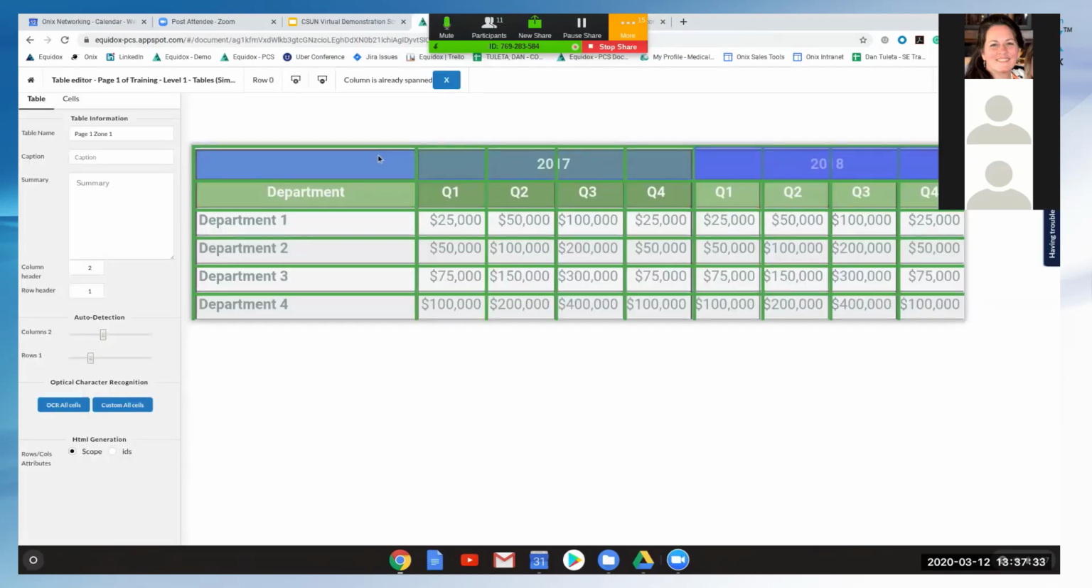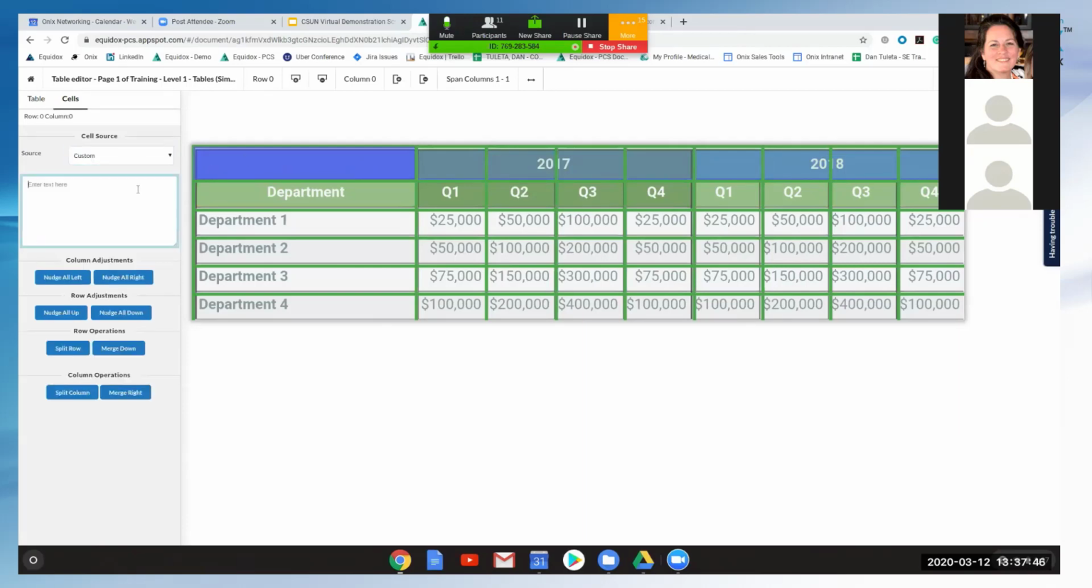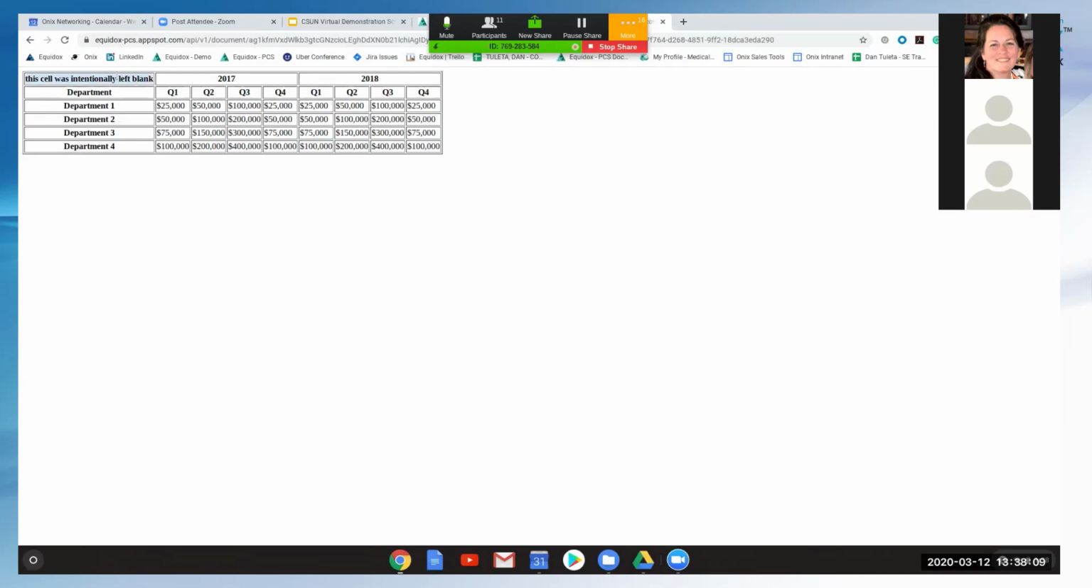One other cool thing about the table editor I can show you, which actually applies to any document, is the ability to inject custom information into the tagged reading order. So I have this blank cell up here. Let's just say, for example, I wouldn't under normal circumstances, but what I could do is change the cell source to custom, and I can type in any custom information that I'd like. So for this example, I might say this cell was intentionally left blank. And then when I preview the table, you'll see that I've actually injected that text into the table.